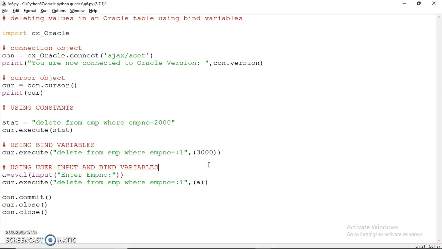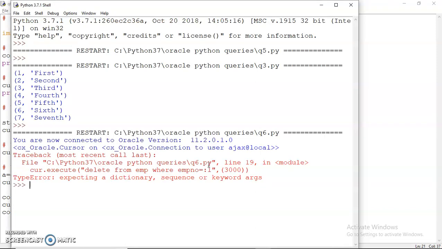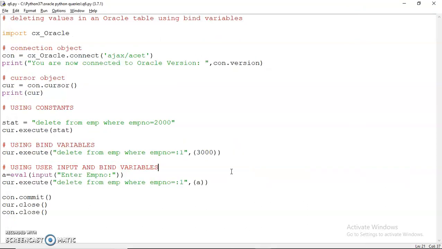Let me run this code for you. If I run this code, obviously the first part runs, but the second part here is not able to understand, because this is not exactly a sequence. It needs at least two values for a sequence. So we must use a dictionary. This is not a sequence, this is just a single value. So let me go back to my program and use a dictionary here.